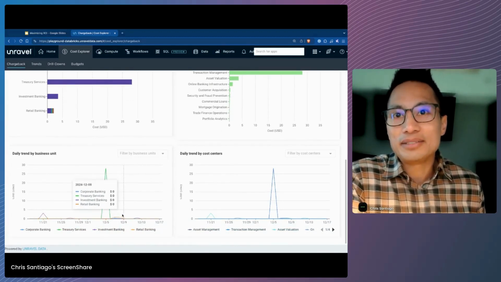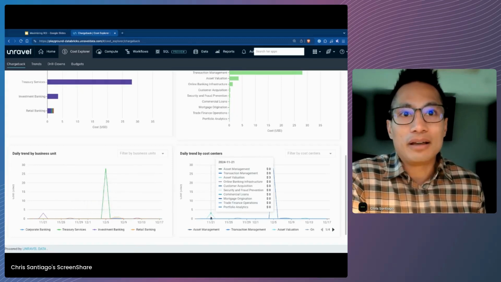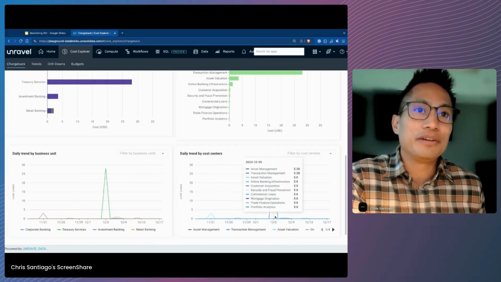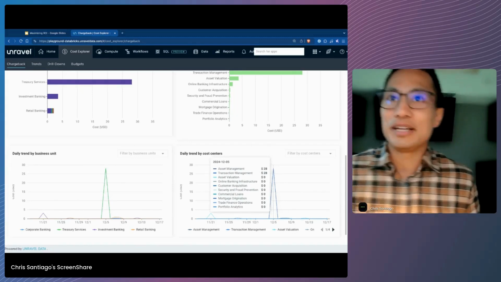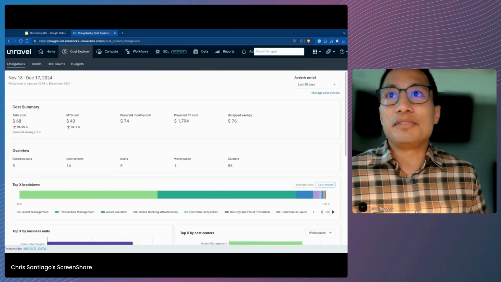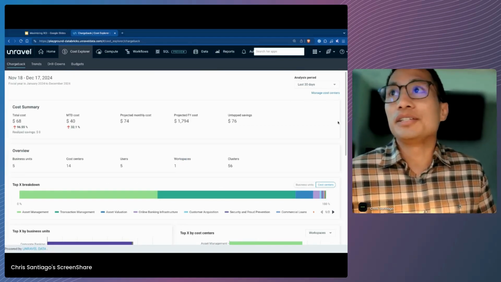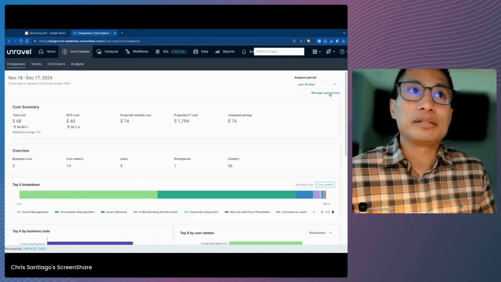So the nice thing about this is it's built into Unravel. So once you actually configure Unravel, very simple configuration steps, you start to get these very valuable insights, and you don't even have to create additional dashboards. They come in from this perspective.